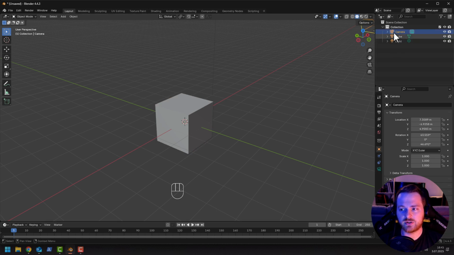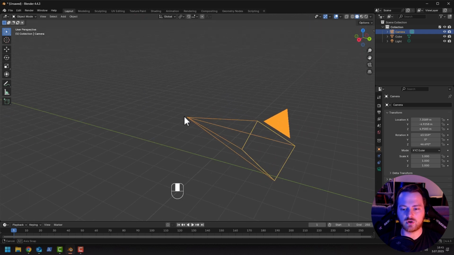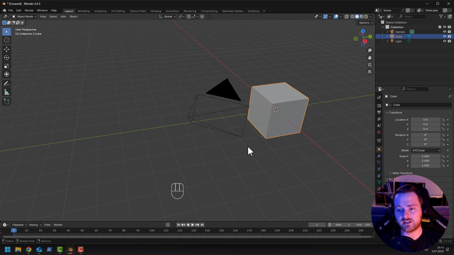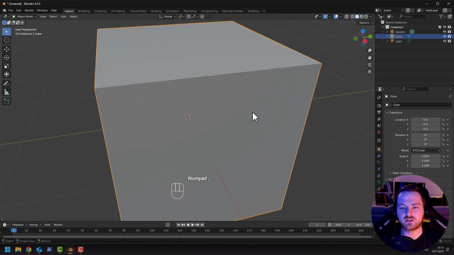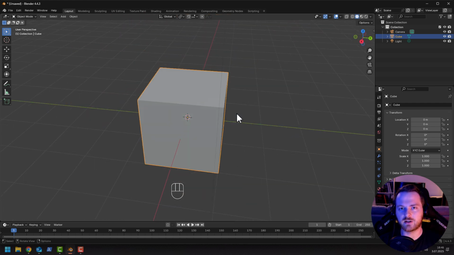So for example, here I select the camera and you see I can press the period key on the numpad and I'm focused on this object. Again, you don't have to select it from the list. You can click on the object with the left mouse button, period key, and you see I focused on that. So you see if I would have a lot of different objects, that would be very, very useful.